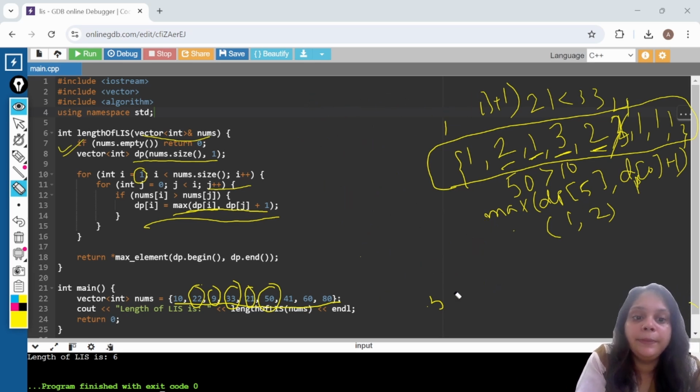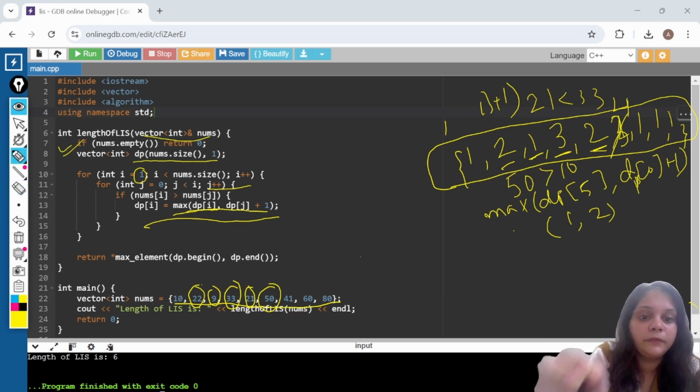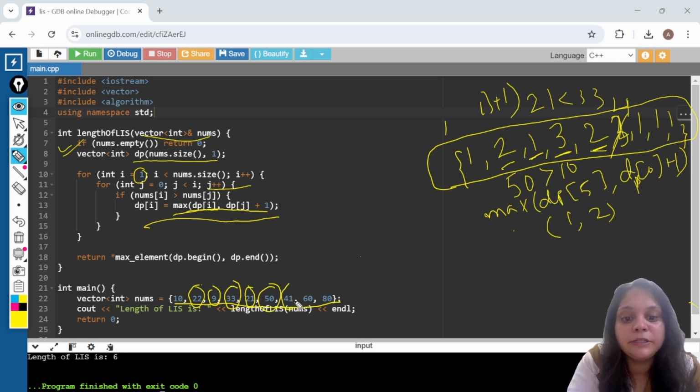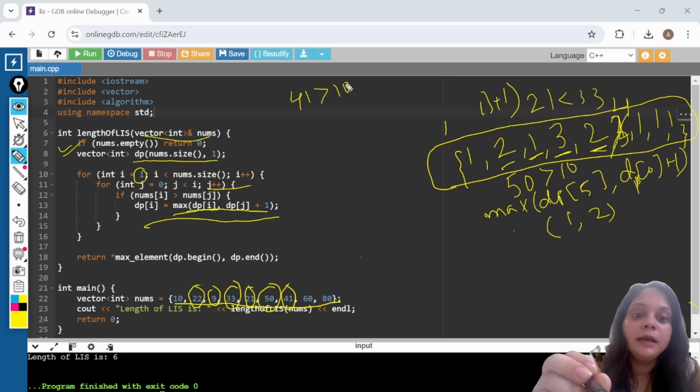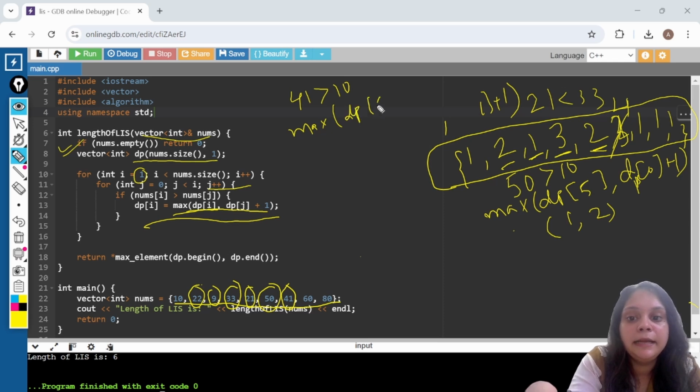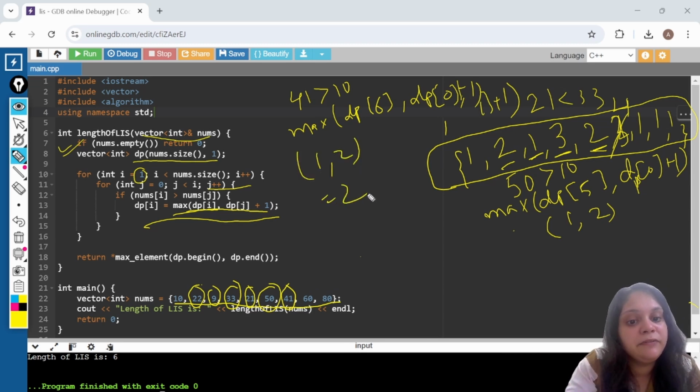And we are going to compare all the values like this only, one by one. So we will be going with the next element, which is 41. So we are comparing 41 with 10. It is greater, so of course the values will be updated. Maximum we will be finding either at the index of this 41 or the value at your 0th index, because 10 was at the 0th index, plus 1. So whichever is greater.